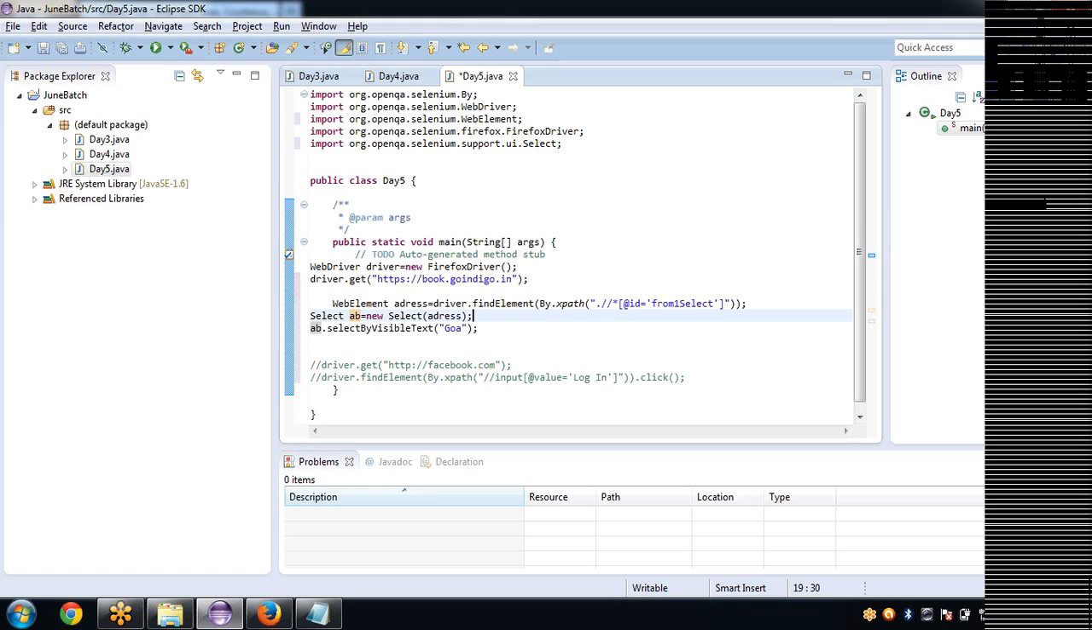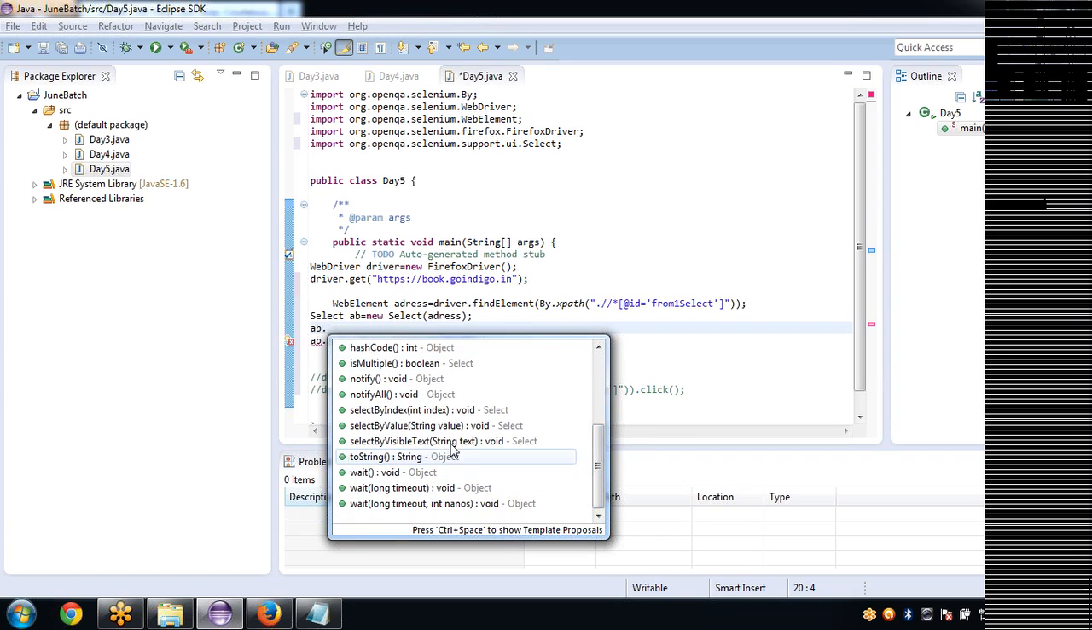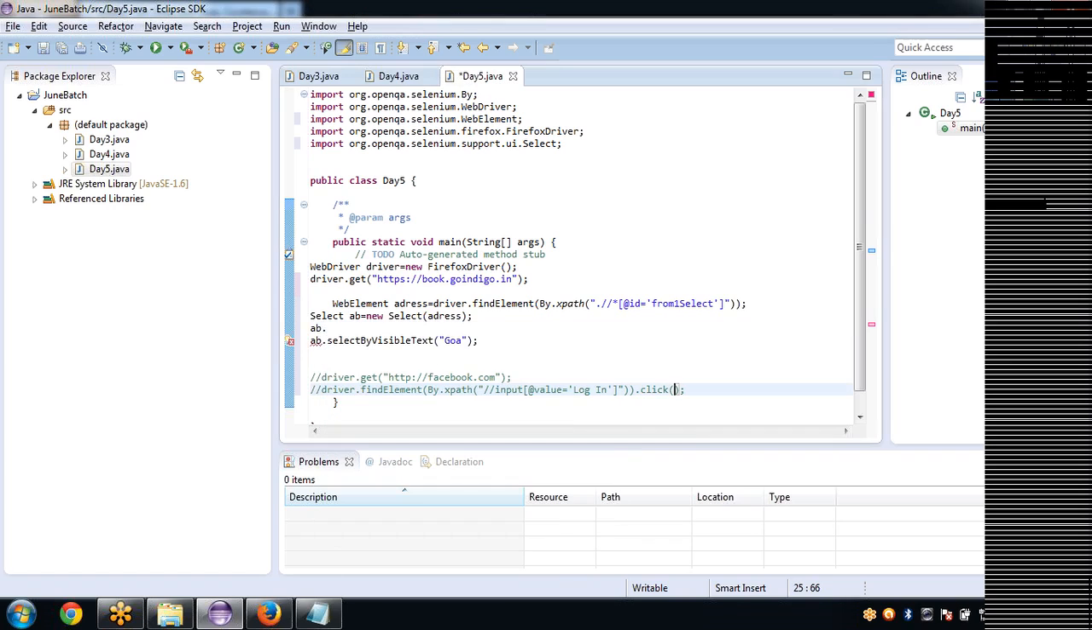And don't mug up things like select by visible text and all. Just give AB dot, everything will come. Select your desired one. Even I don't remember all this stuff. I'll just select on the spot by choosing what to select. So right now I have selected select by visible text. This method is saying select the option with visible text Goa, then go and select it. Okay, it's user friendly, right? Even you can understand by just reading the text.